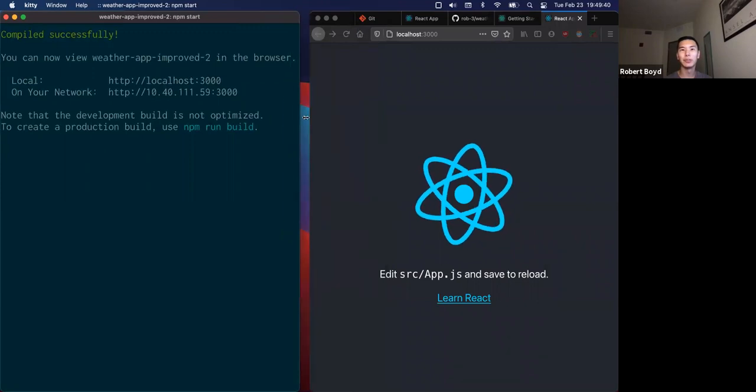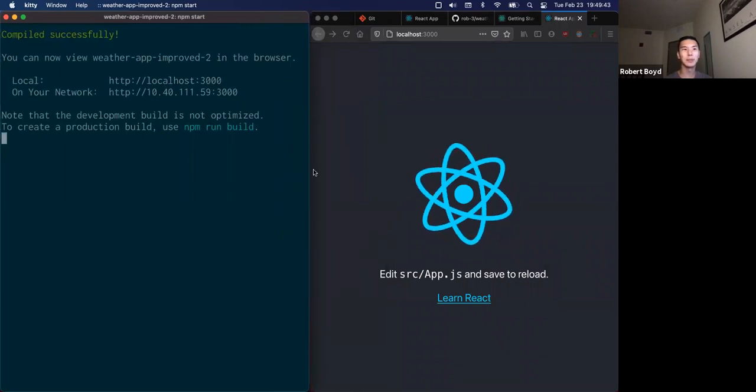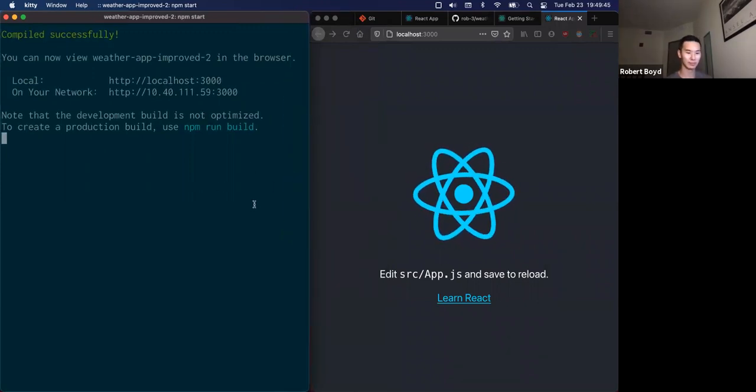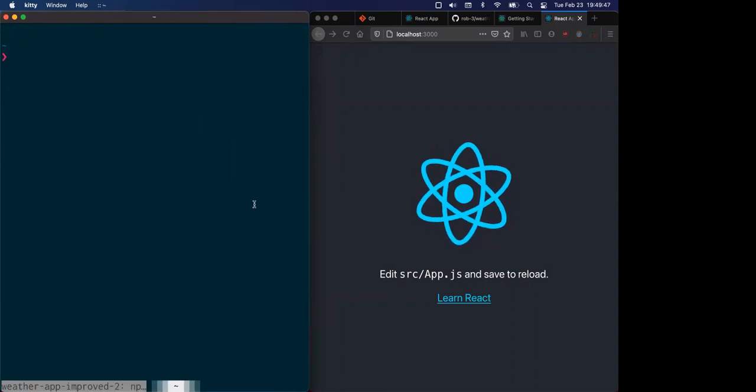Can you see both at the same time? Yeah, you're good. Okay, cool.